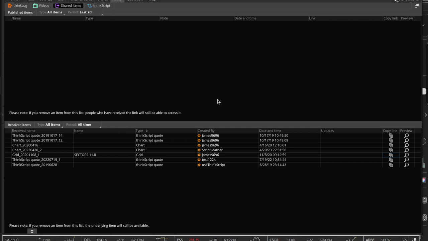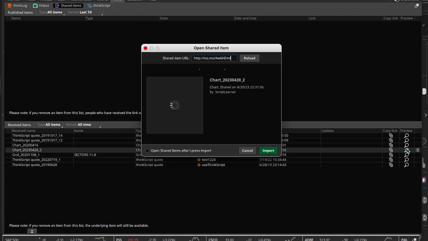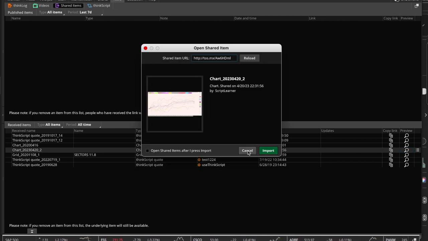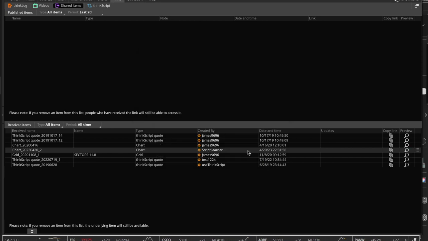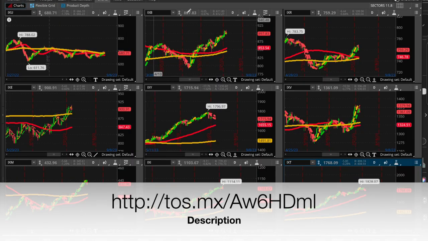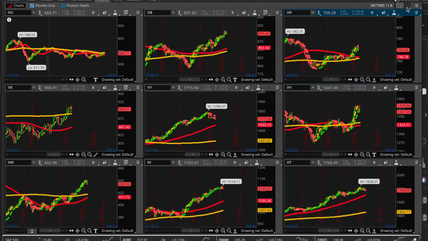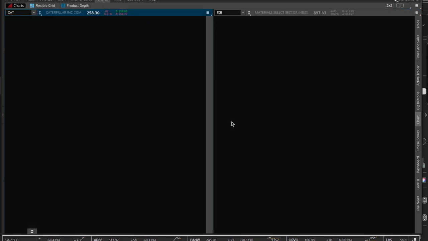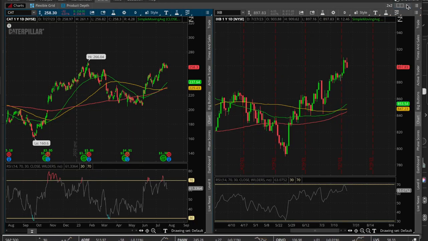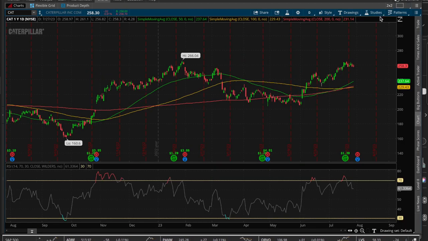Now let's go ahead and take a look at, I believe, yes, the chart one, which is this one. Let's take a quick preview. Yep, that's the one. Now I believe that I've already imported this, so I don't really need to import it again. Let me switch back to the 2x2 that I was on. And actually, let me shrink it down to 1 because I don't want two charts side by side.